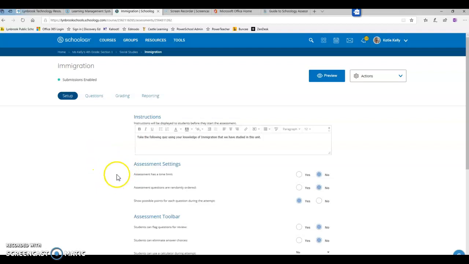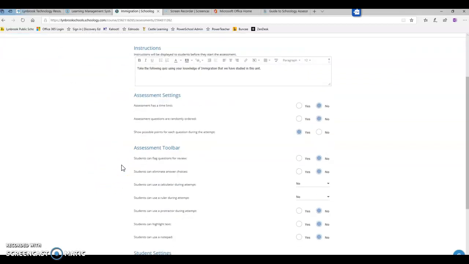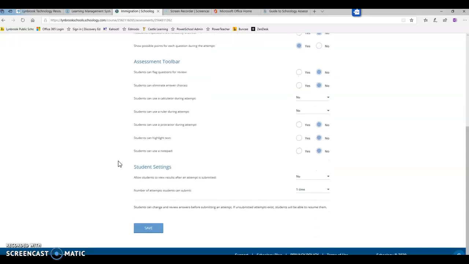Here's going to be some different tools that you can go through and toggle on and off depending upon what you're looking for. But we're going to scroll all the way down to the bottom to the topic that says Student Settings. The first topic here says allow students to view results after an attempt is made. By default, this setting is set to no, meaning that after students take their assessment, they're not going to be able to see their results.